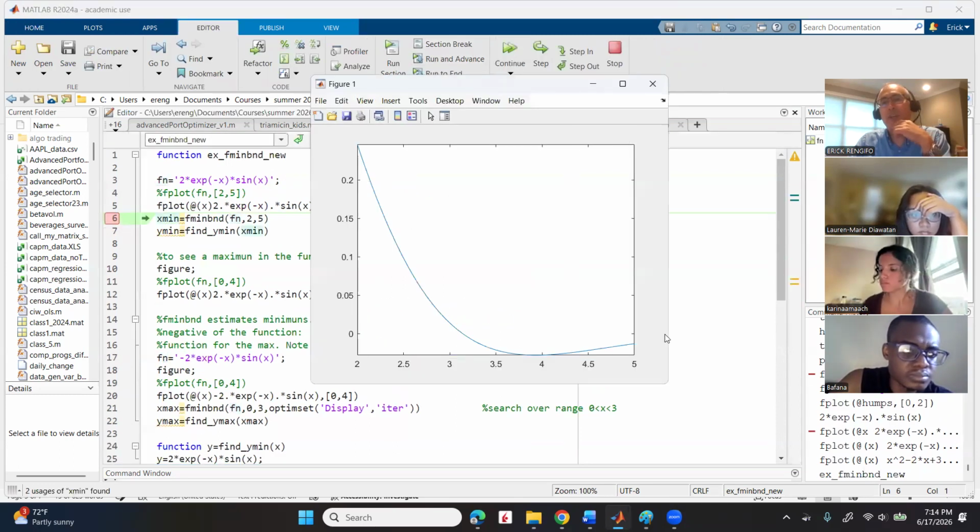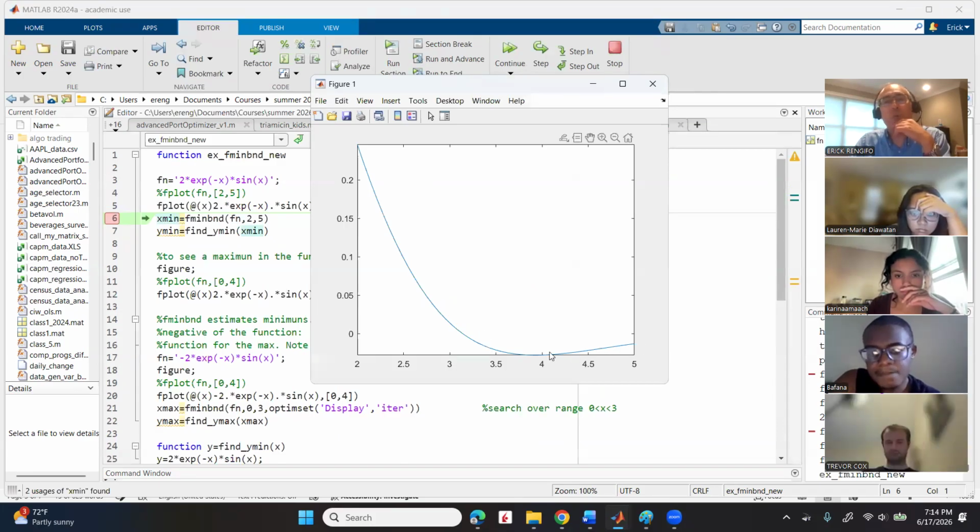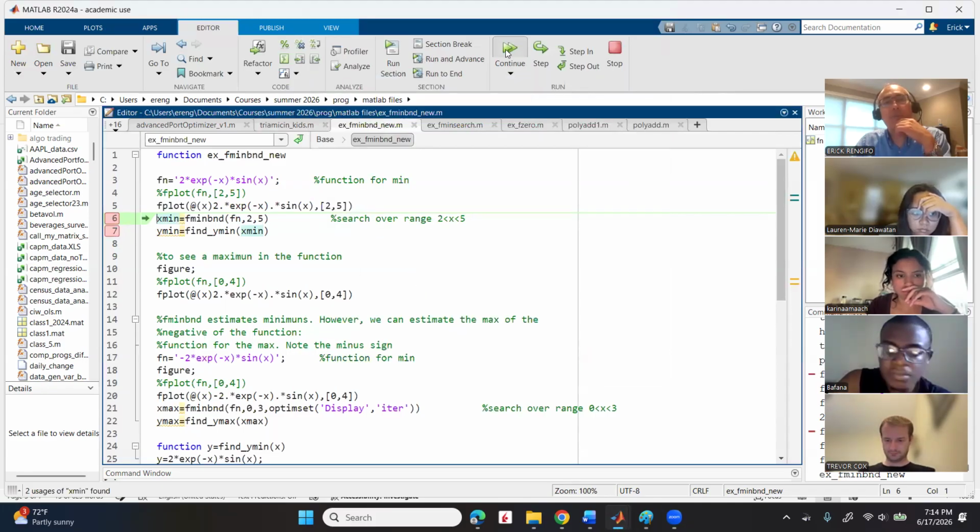You see, here is my f plot. Do I have a minimum? Yeah, I have a minimum because the function goes down and then goes up again, correct? So we should have a minimum. So where is the minimum? Okay, so let's find the minimum. So the minimum is equal to 3.92.